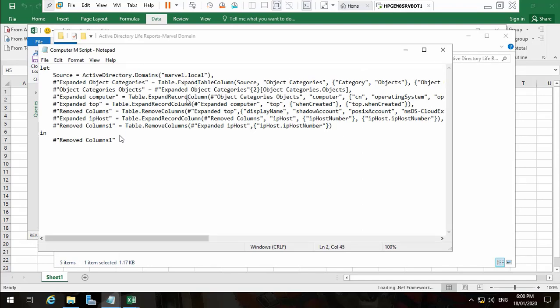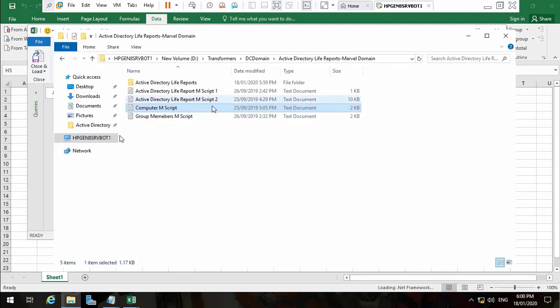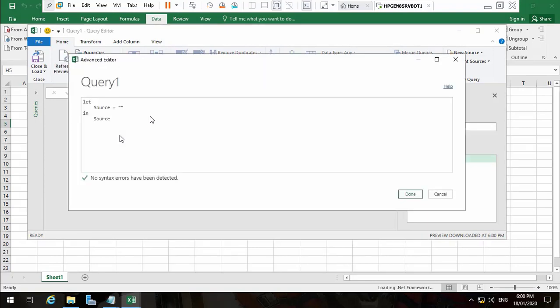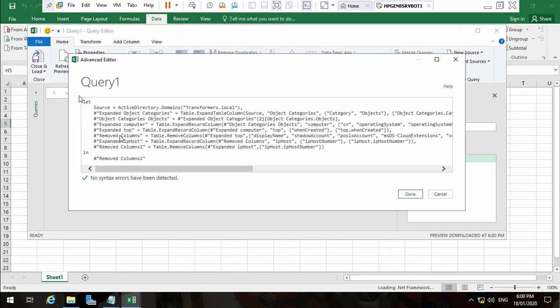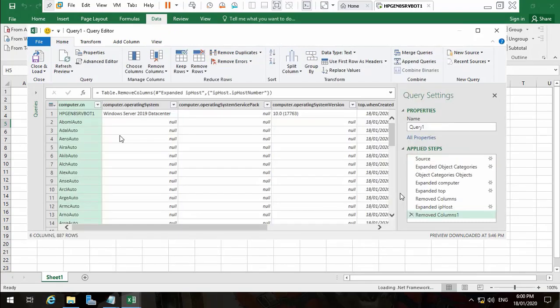Okay, I'll just change, because this is for an old domain. We'll just change it from Marvel to Transformers, and then save, and then copy the script, and then make a new blank query and open the advanced editor and put the script in it. It will begin executing the script. We'll go to the Active Directory and begin getting the data.